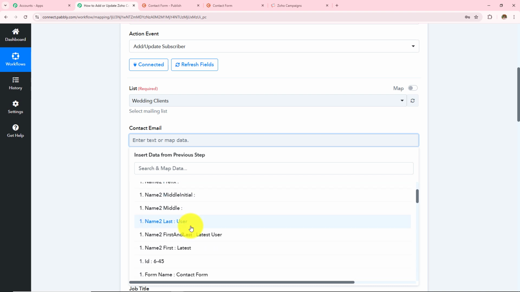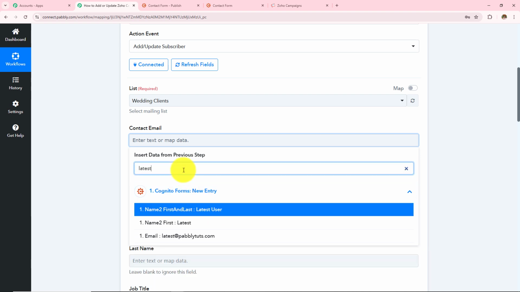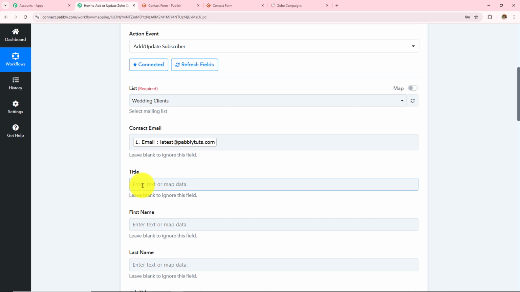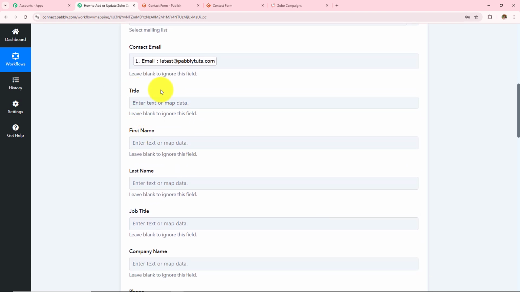Now I need to enter my email address. So my email address was latest@pabblytudes.com, and then I have to enter the title. So I am going to skip this because this is not a required field and I have not received the response for this. But if you want to enter, you can enter following the same process.